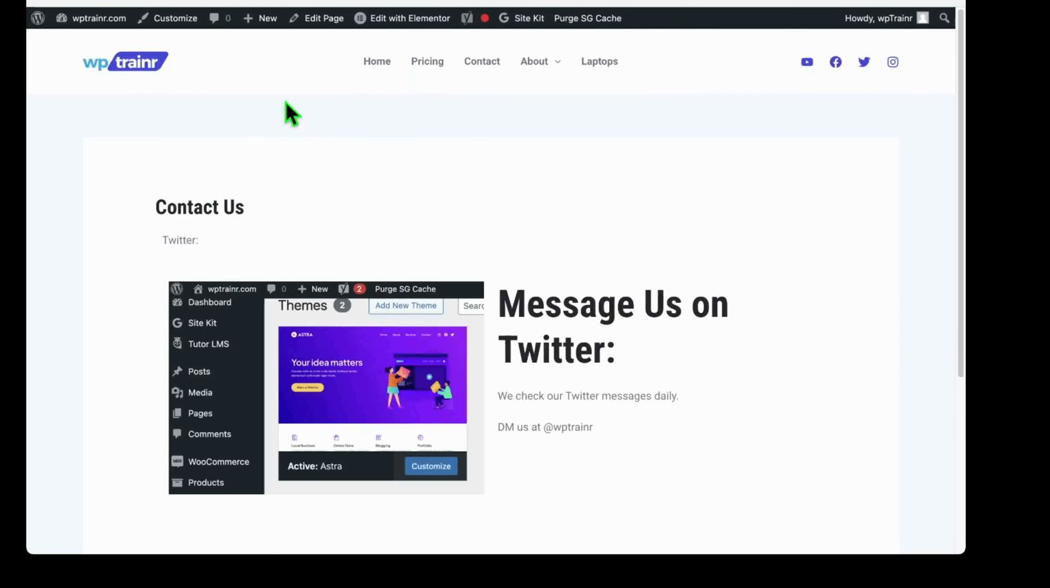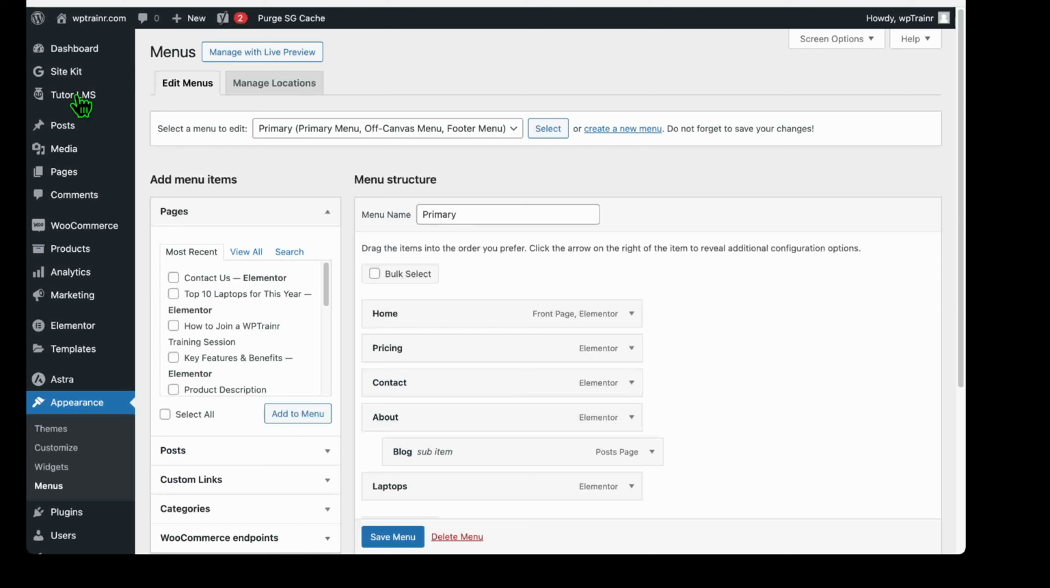So let's change that. What we're gonna do is hover over the main site button in the admin bar here, and then just click on menus. So we're in the menus area. First thing we need to do is make sure we have the correct menu selected under select a menu to edit. So we want to edit the primary menu. So this is selected at primary. We don't want to edit the footer menu at this time. If you specifically did want to edit the footer menu, then go ahead and choose that. But we want to edit the primary menu.